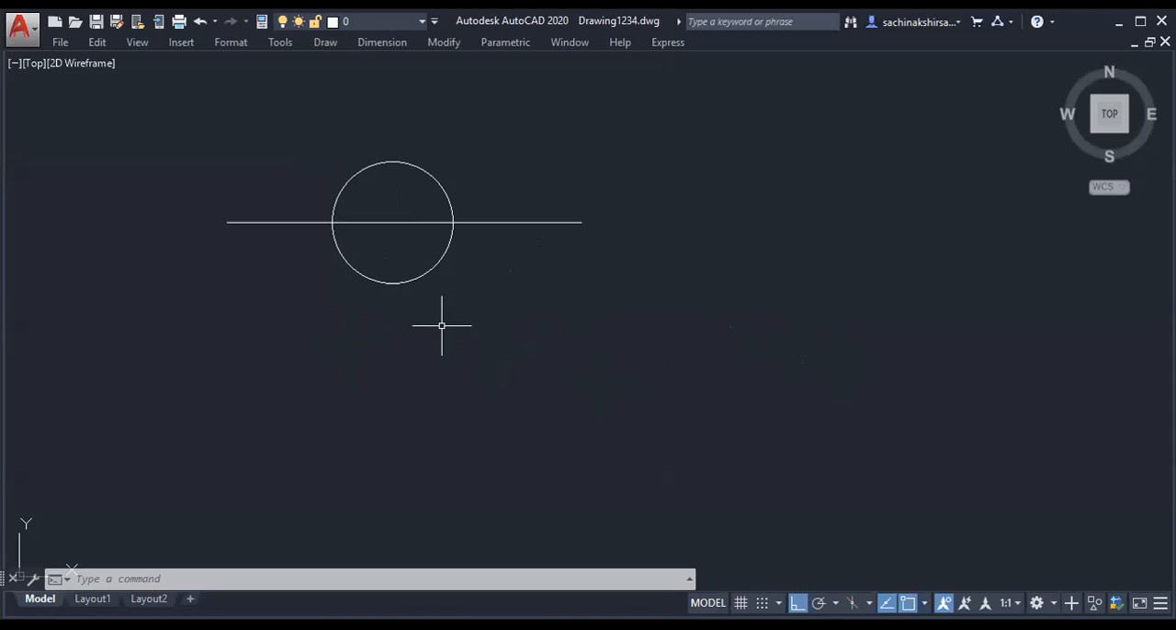So if I try the erase command or the delete command, if I click on that line and delete, what is happening? Total line is going. But what is my aim? I want to remove the line which is inside the circle.